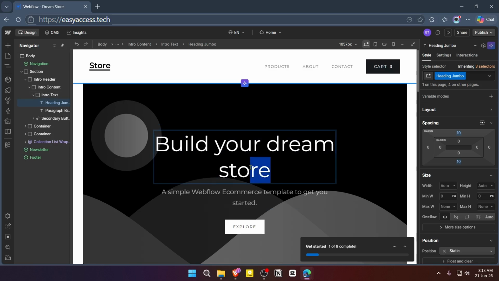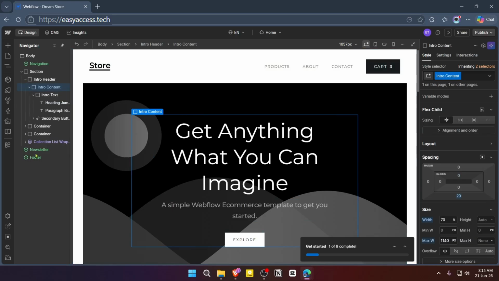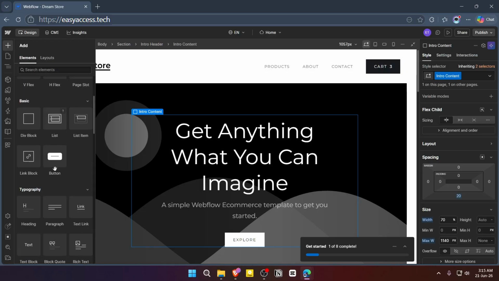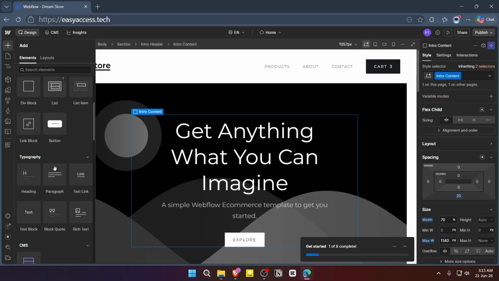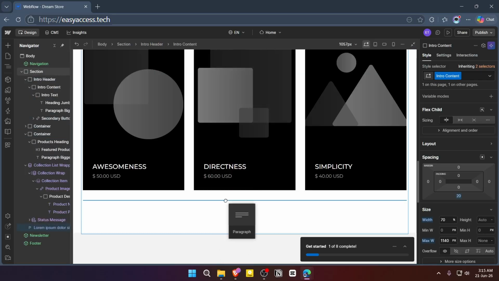So just select the text and write your own text here. On the left side, you will find the add panel. Just click on this. From here, you can insert sections, containers, text blocks, headings, images, buttons, forms, and many other website elements. Simply hold and drag and drop into the page and place it where you want it.